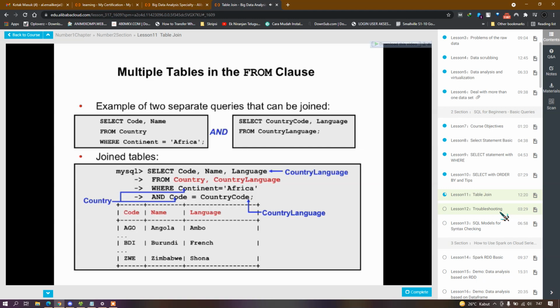You can join two or more tables by listing them in the from clause of the select statement, and separate multiple table names by commas. Use the where clause to indicate the relationship between the tables. Imagine that you want to list all the languages spoken in every African country by using the World InnoDB database. You cannot get this information from just one table. You have to retrieve the country names from the country table and the languages from the country language table.